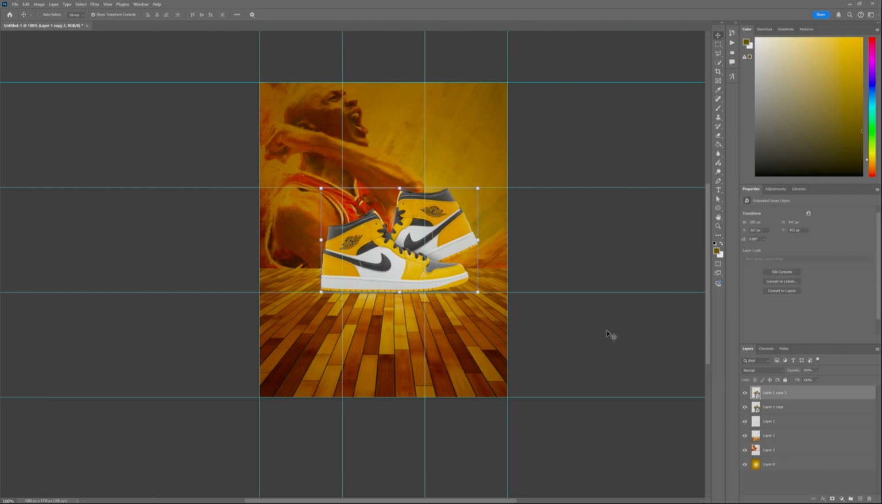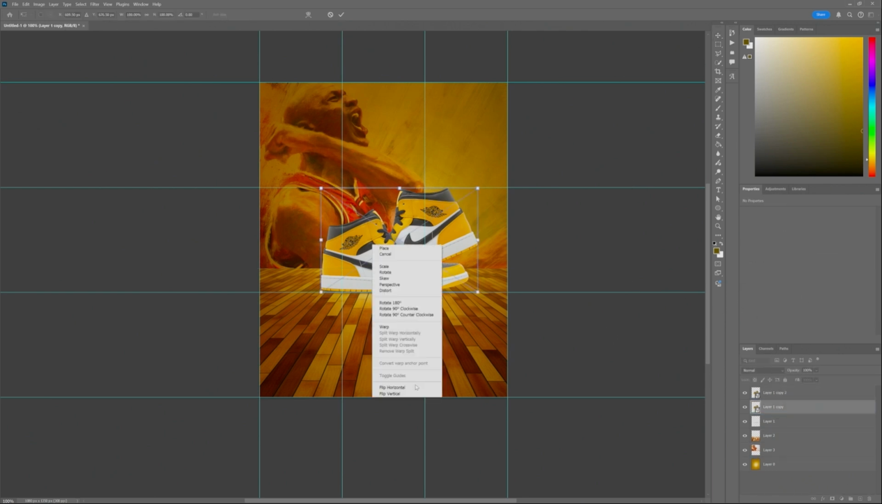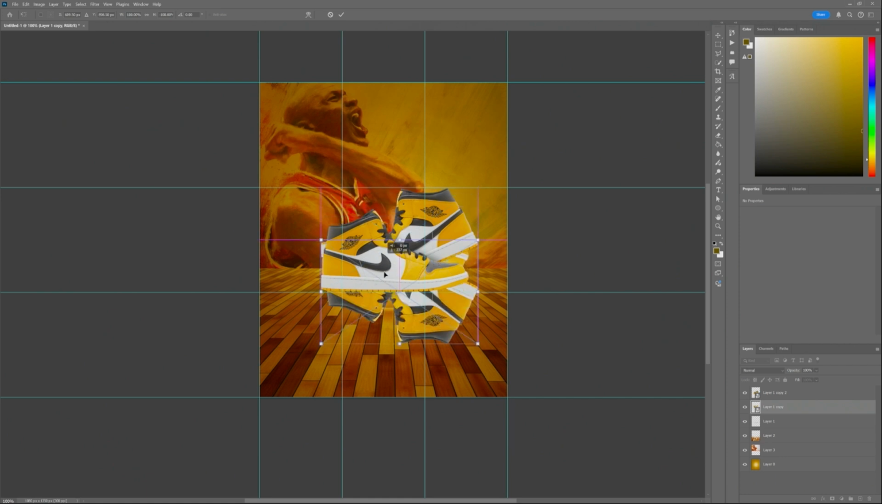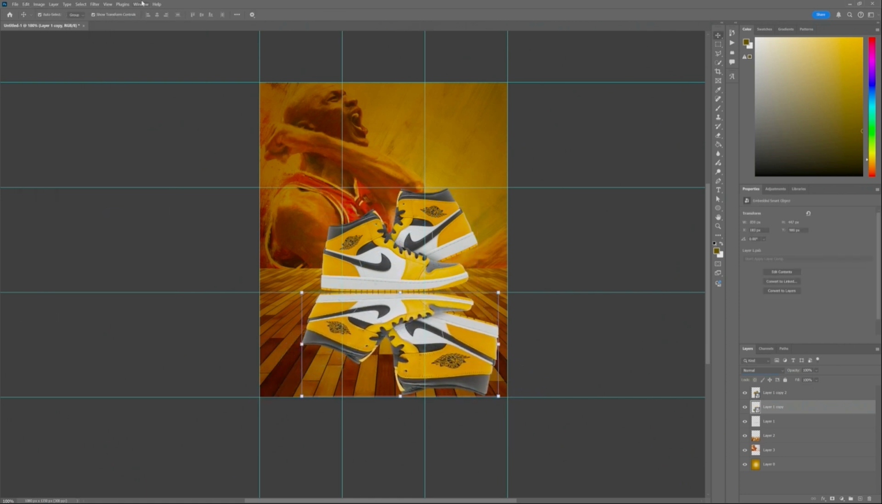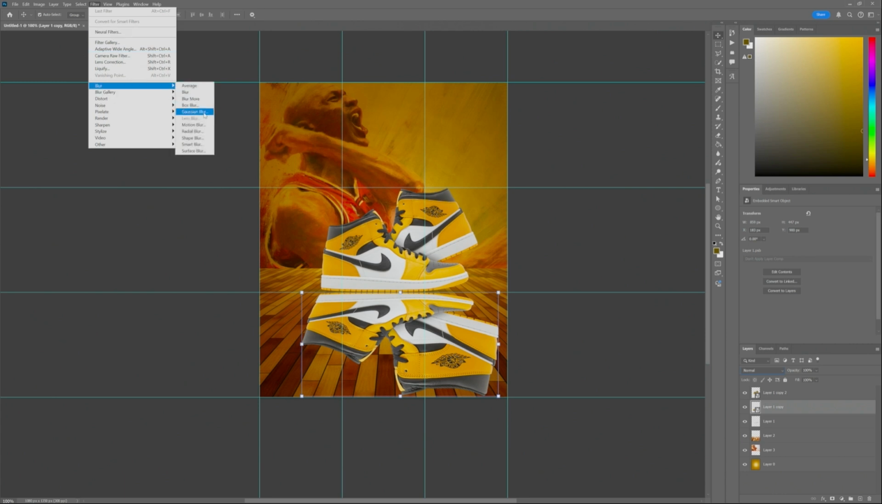Now we can try this again. What I'm gonna do is we're gonna flip it, not horizontal, we're gonna flip it vertical. I'm gonna change the perspective. First thing I'm gonna do is I'm gonna blur it out though. Give it a motion blur.